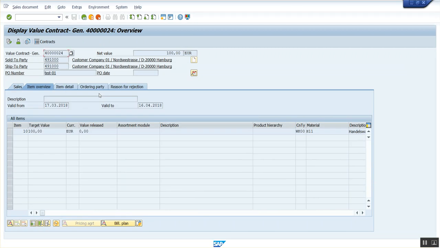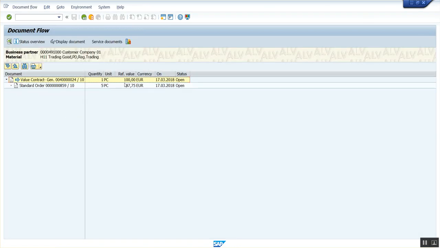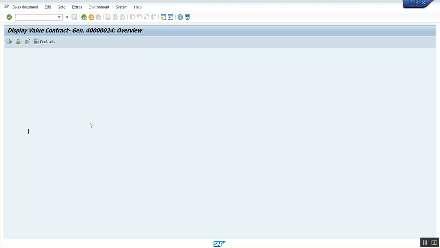So let's go back to the contract and let's refresh again so that it is updated. If you could see, out of 100, our target is 100 euro, and an order is placed of 87.75 euros, and this is reflected here.